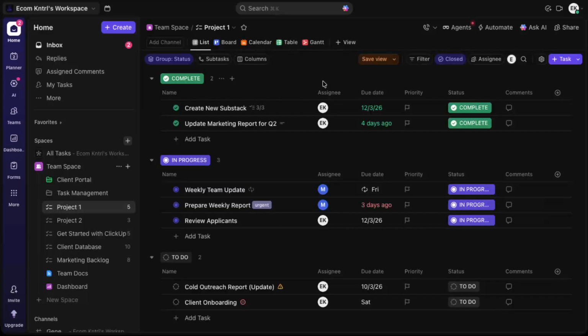If you want to bring more people into an existing chat, click on Add People. From there, you can choose the teammates you want to include. This is useful when a conversation grows and more stakeholders need to be involved.